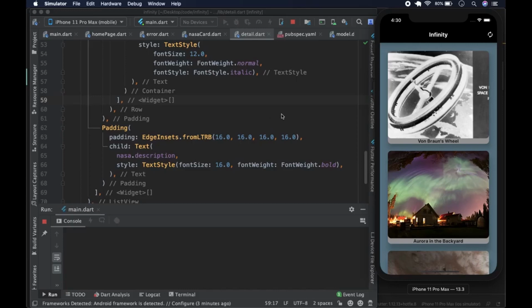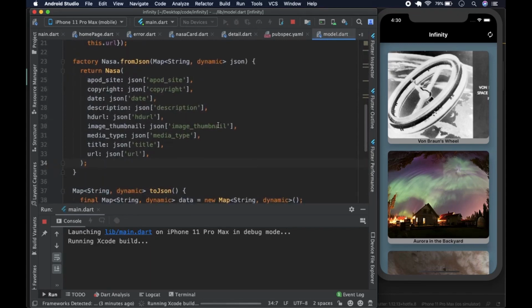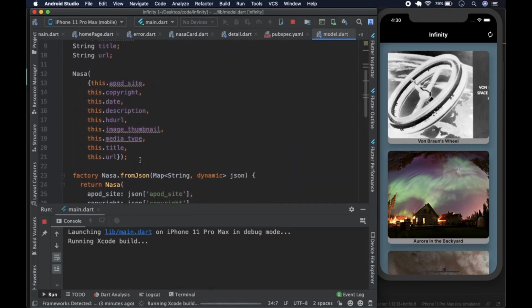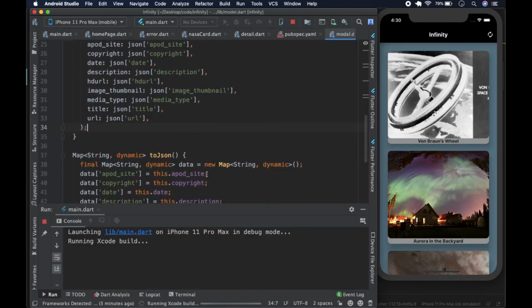So hopefully the app will work as we intend it to. I made a few changes on the fly as we're building out, but I'm confident everything should be fine. So we started off by setting up the model. We used the plugin to create this model, and it saves us time because it gives us factory methods to convert to JSON and from JSON. So that is very advantageous for us.